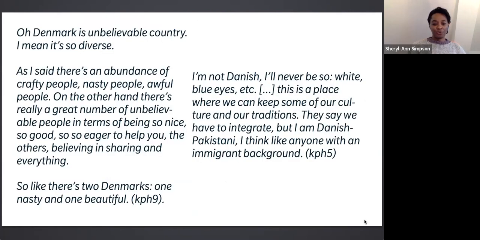And so these are just two quotes that speak to the ways in which immigrant residents are analyzing that question, the way that they're analyzing the audiencing of Denmark. This one came from a young man who also lives in a ghetto område, a ghetto place. This is somebody who was born in Denmark as well. And he talks about the idea that, I'm not Danish. I'll never be so white, blue eyes, et cetera.